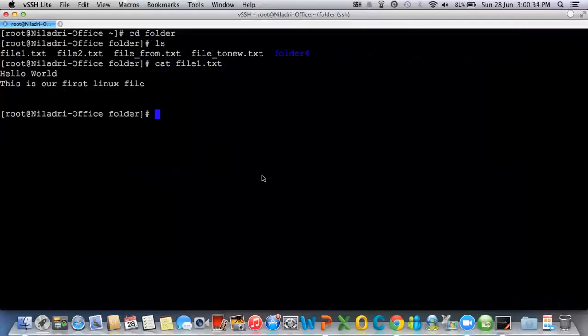Now, if it's a small file, it's very easy to count it manually. But if the file is really very heavy, it's very difficult to find out how many lines, how many characters, or how many words you have. To do that automatically, we use the command WC, which stands for word count, and then I'll pass file1.txt to the command.